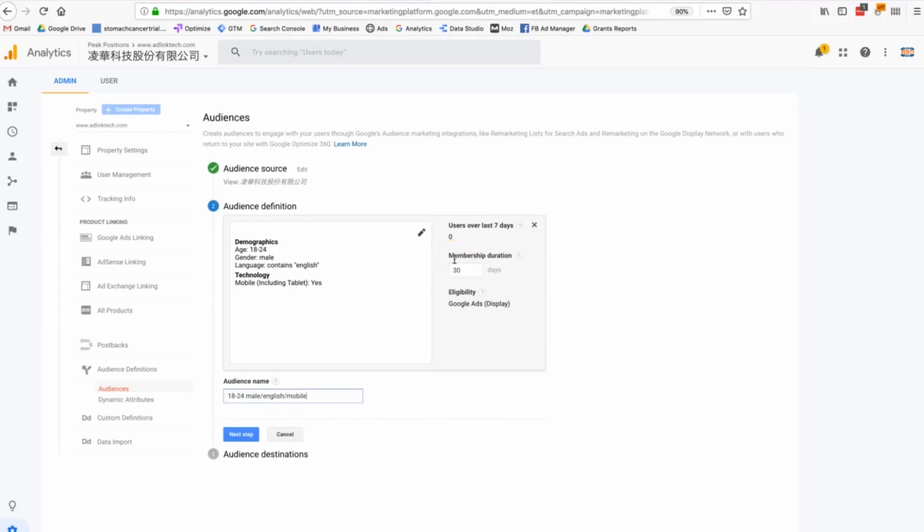One thing about remarketing on the display network is you can choose how long somebody stays on your list, meaning how long that cookie is going to live. Depending on your funnel, if they're buying a car, the funnel may be 6 months long. If they're buying a pair of shoes, then the funnel may be 7 days long, maybe even shorter. So it really depends on your business. The default is 30 days. So if you go with 30 days, then any 18 to 24-year-old male who speaks English and comes from mobile is going to get cookied, and that cookie is going to live for 30 days.